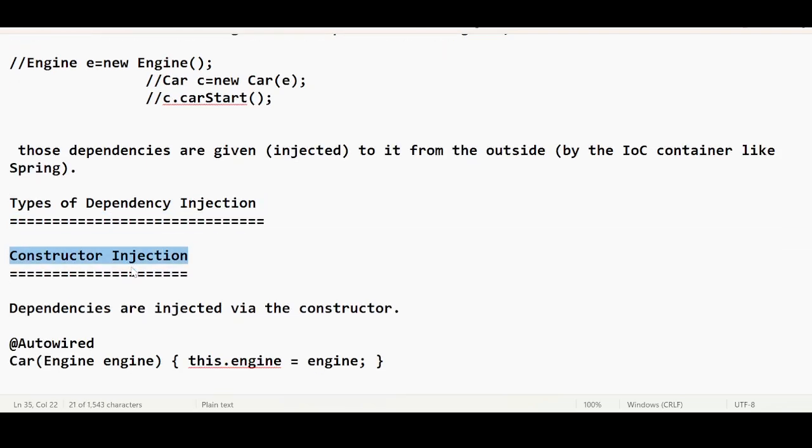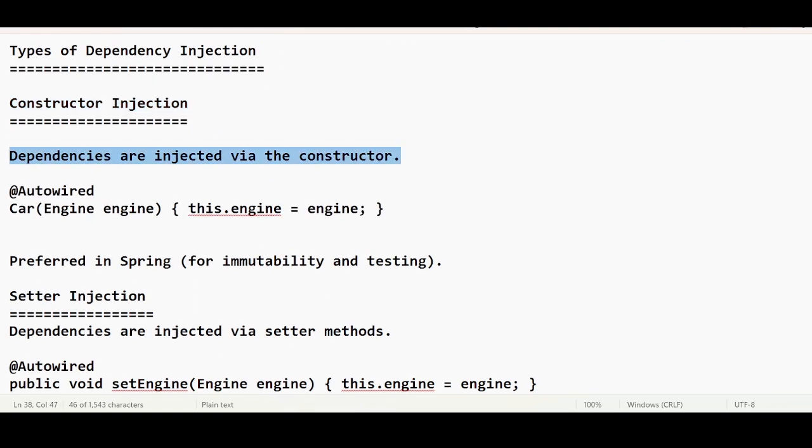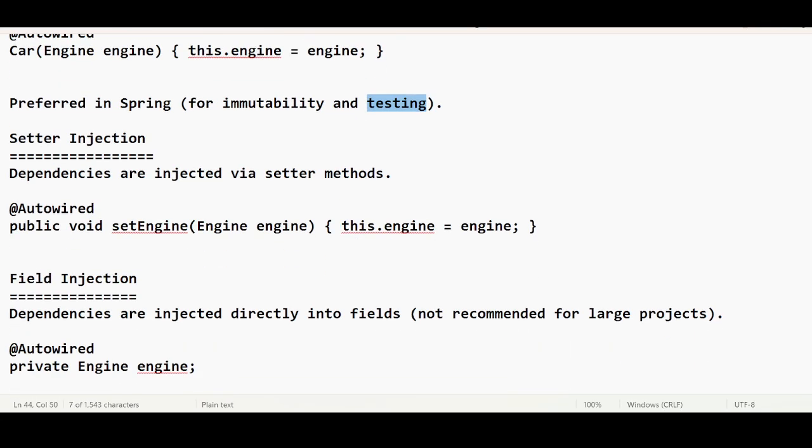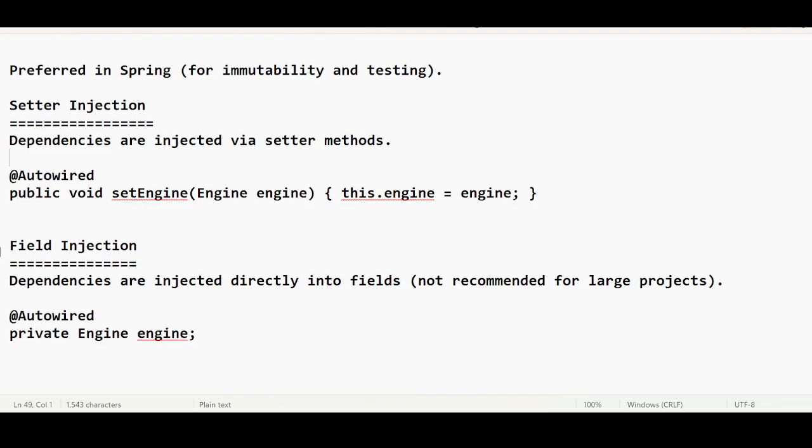Constructor dependency injection. Dependencies are injected via constructor. Making sense? Very much preferred in Spring for immutable in testing. Next one is setter. Dependency injection via setter method. Again, Autowired on the setter method.